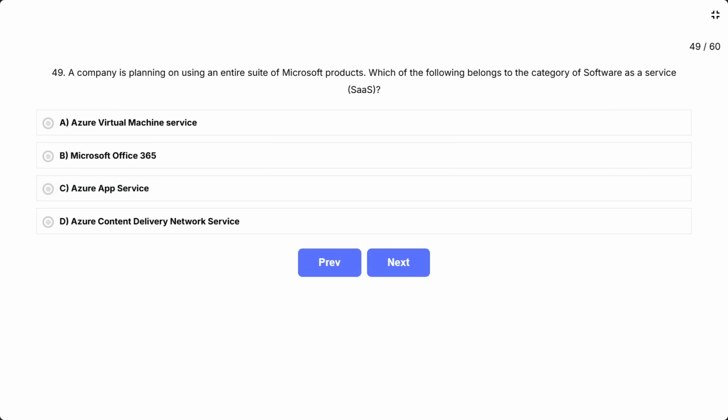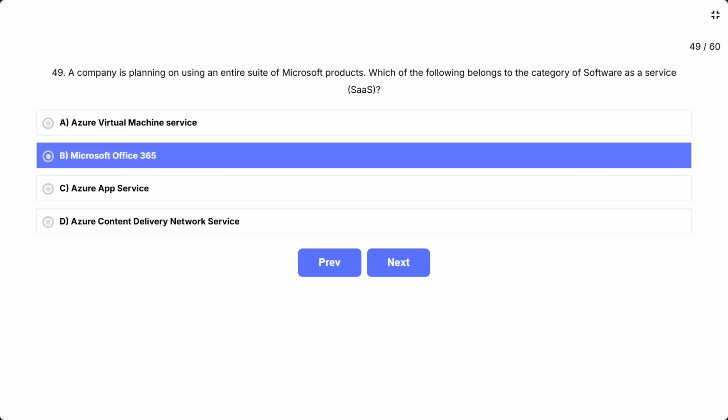Question 49. A company is planning on using an entire suite of Microsoft products. Which of the following belongs to the category of software as a service, SaaS? Options. A, Azure Virtual Machine Service. B, Microsoft Office 365. C, Azure App Service. D, Azure Content Delivery Network Service. Tests your ability to correctly classify Microsoft services into IaaS or SaaS. Key: SaaS equals fully ready to use software delivered over the internet. Correct answer: B, Microsoft Office 365.